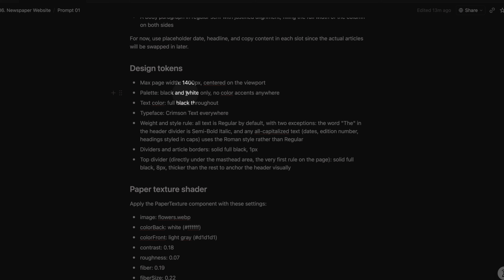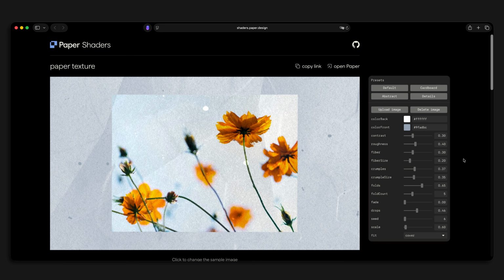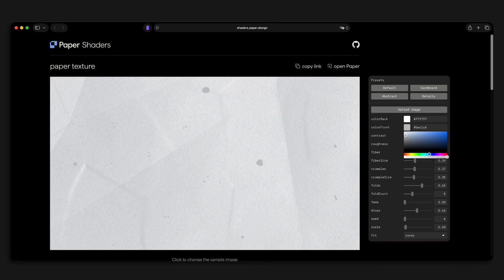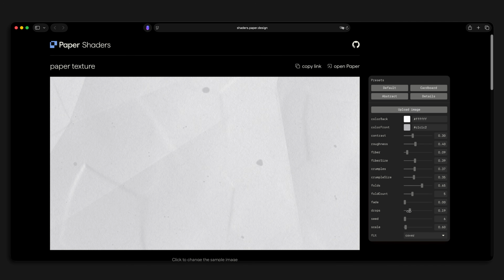Here I also describe the black and white color palette, the typeface, and the weight and the style rules. And then finally I end with the paper texture shader. Now this part is nice because I don't have to describe it in words. On the paper shader website I just dragged the sliders until I had something that I liked. Subtle but still noticeable. And I like these larger spots, for example, but if you don't like them you can just drag that slider down.